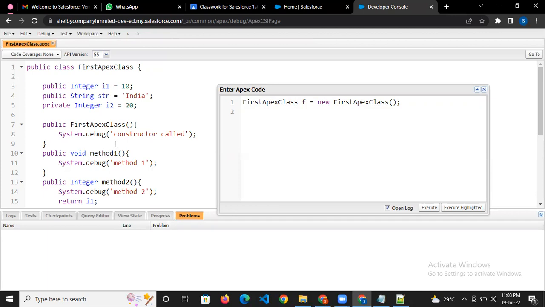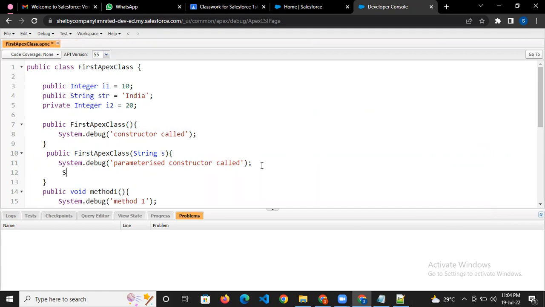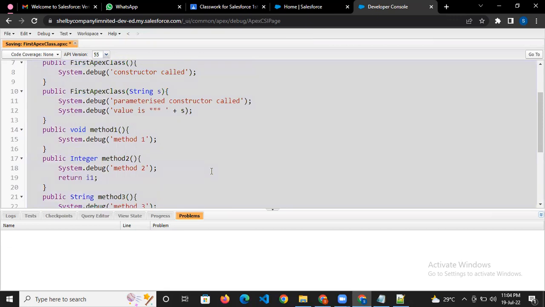So this is a constructor, but it has no parameters inside. That means it is a non-parameterized constructor. Now I want to call a parameterized constructor. Let's take, I'm passing here string s. And here I'm writing "parameterized constructor called", and here I'm printing it with system.debug: "Value is" s.